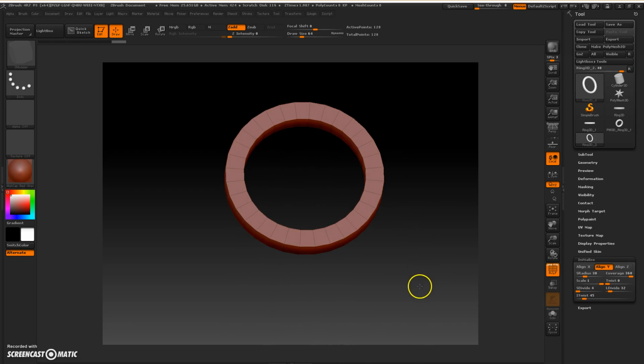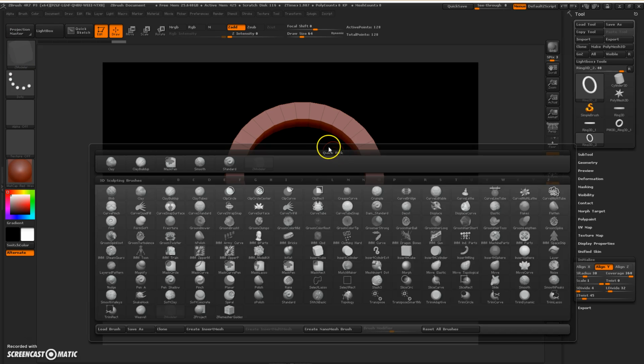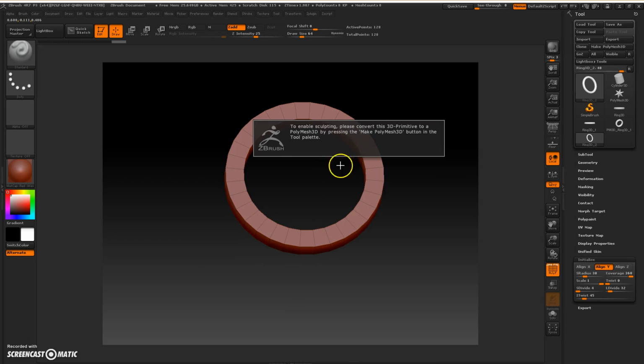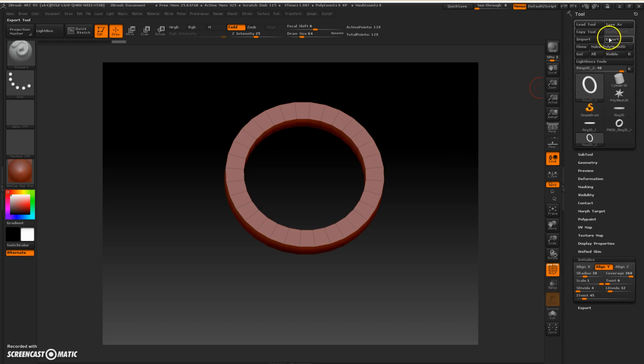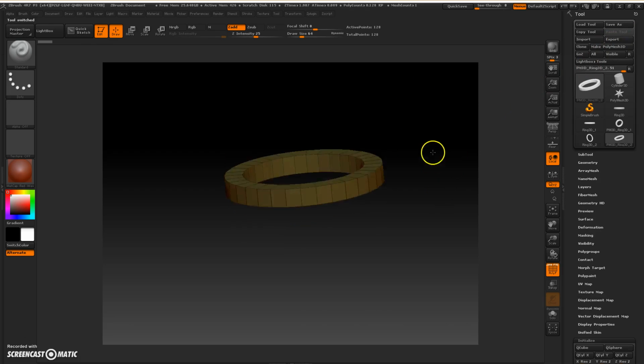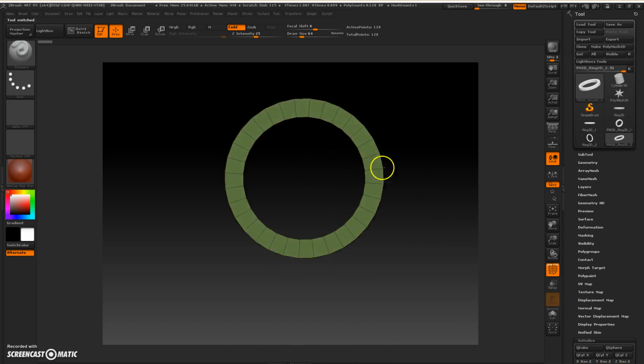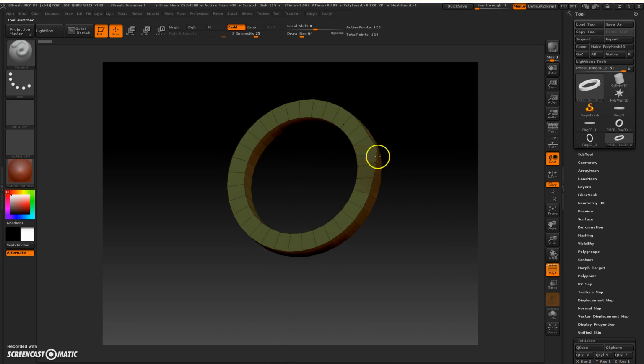So now what I need to do is, in order to make it sculptable, so let's say I do BST. As soon as I click on it, it's like, nah, you can't do it. So it says make polymesh 3D button, which is up here. This basically initializes it. Now it's a poly that I can sculpt on, okay? So I can sculpt on it just like I normally would. I wouldn't do that because it's not going to look that good. What I'm going to use instead is the Zmodeler.